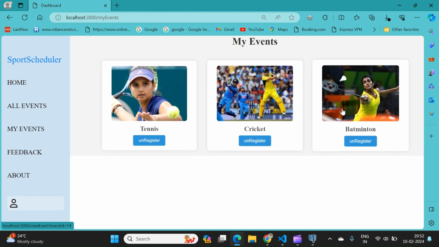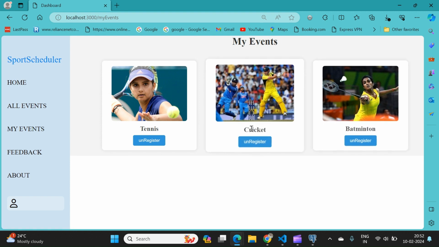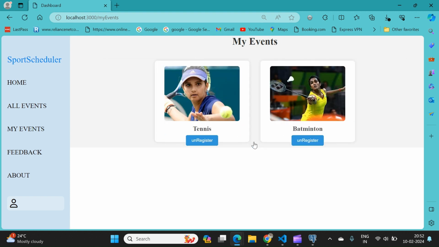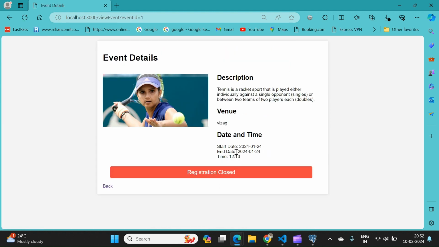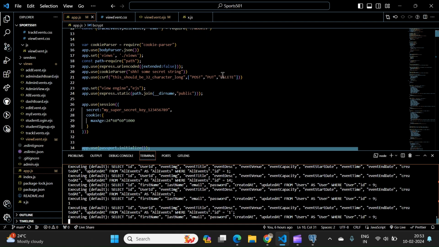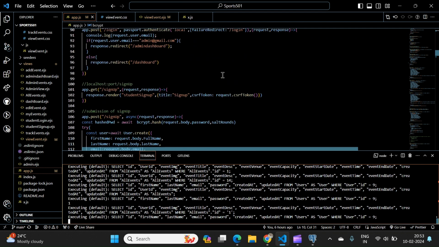Here, if anyone wants to unregister from a particular event, they can simply click on the unregister button. And the additional one was, now see this event. Here the end date was completed or due. That means no one should be registered to that event. So here the registrations were closed. I have implemented that part through a simple logic.